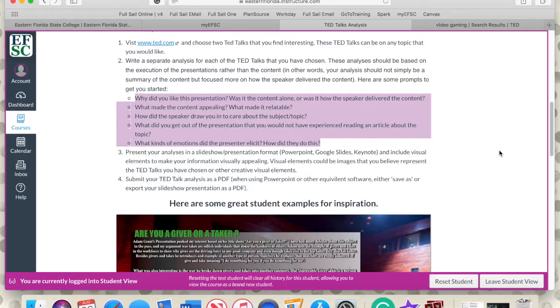So how did the person present? How did they use a visual aid? How did they use nonverbals? How did they use body language? How did they use all of these things within their presentation, the tone of their voice, these sorts of things, in order to make it a good presentation or a bad presentation.